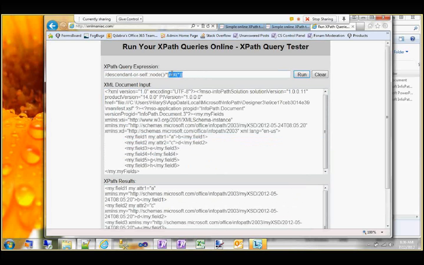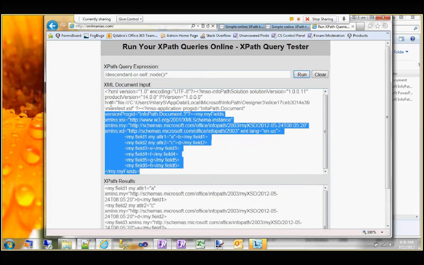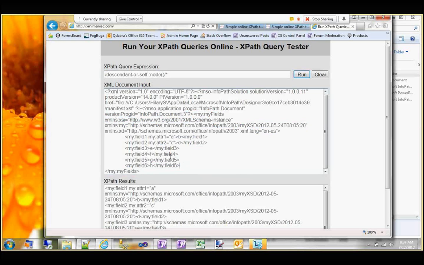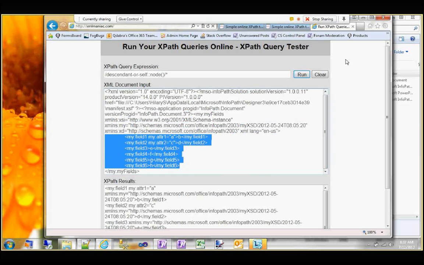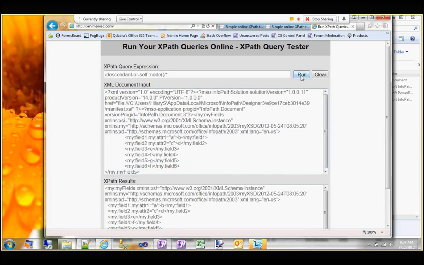Now if we remove this filter, what would we expect to see? If we remove the filter, our XPath would return My Fields, this root node, and then it will also, again, return all of the children. That's why we're excluding anything with children. So let me go ahead and run this.